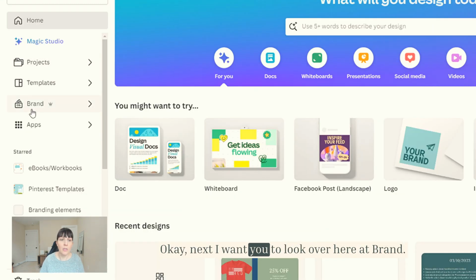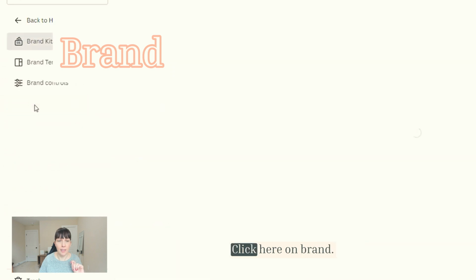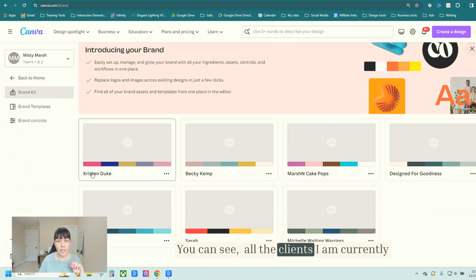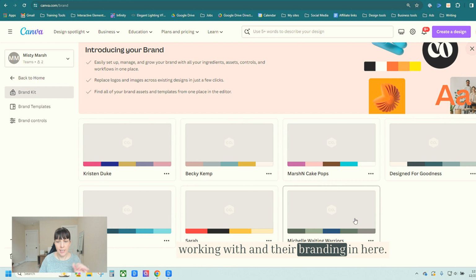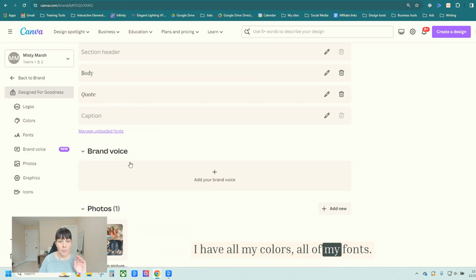Okay, next, I want you to look over here at brand. This is only available in the Pro account, but it is something that I love. If I click here on brand, you can see all the clients I am currently working with and their branding in here. I also have mine. I have all my colors, all of my fonts.